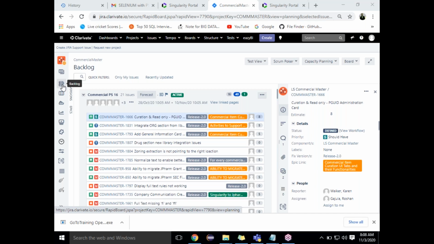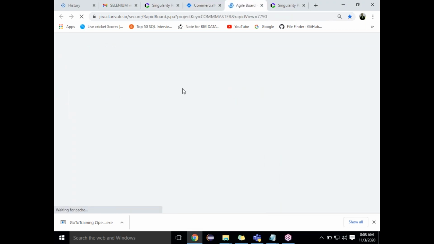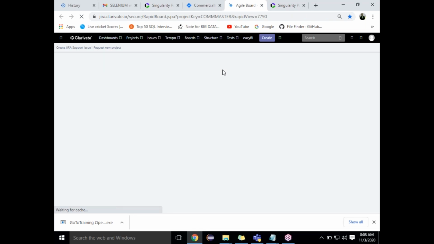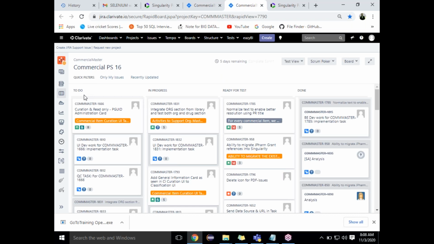Sprint, this is called active sprints. What is meant by active sprints? In active sprints, you will get to know what is all developed, what is yet to be developed, and what is still in process. If you could see this screen, to-do list means whenever any story is assigned, the Scrum Master will assign the stories to the developers, to the test engineers, to all the people. Once the Scrum Master has assigned it, the developer has to pick up the task and move it into in progress.